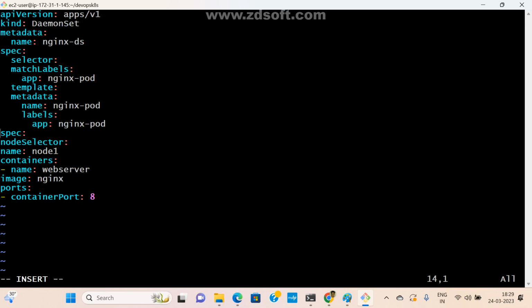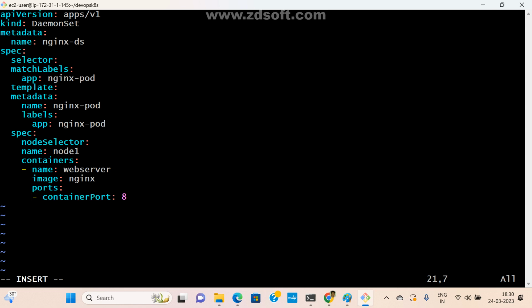Next, this is the spec section: containers, name, image, ports, next containerPort. Then nodeSelector, nodeName. Anything missing? API version apps/v1, kind equal to DaemonSet. This is the mandatory kind, DaemonSet. I am taking nginx only. Here nodeSelector is also not needed.